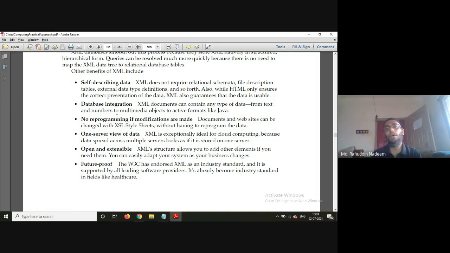HTML also ensures the correct representation of data, and XML also guarantees that data is usable. Actually HTML is just used to present data. Whatever we say, it is going to present it. But here we can also use the data which is presented. Using XML, whatever data is presented can also be used.